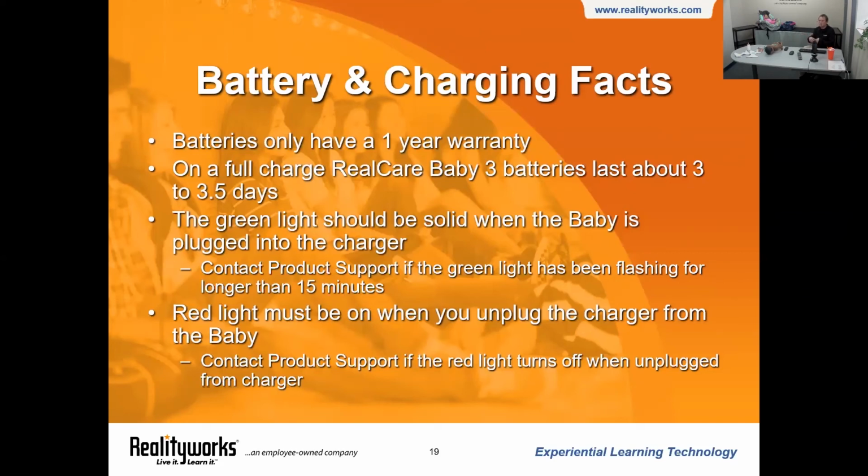Once you see regular battery shutdowns after a few years, first contact product support. We'll make sure that we've tried everything to verify that it needs new batteries. If it needs new batteries, we'll help you to confirm that, and then we can get you in touch with account services.